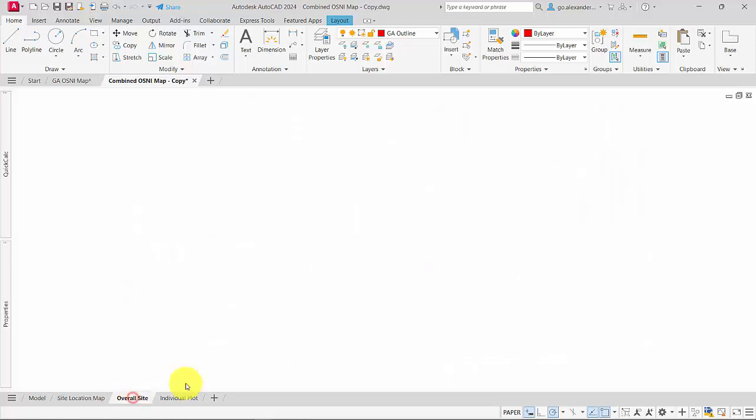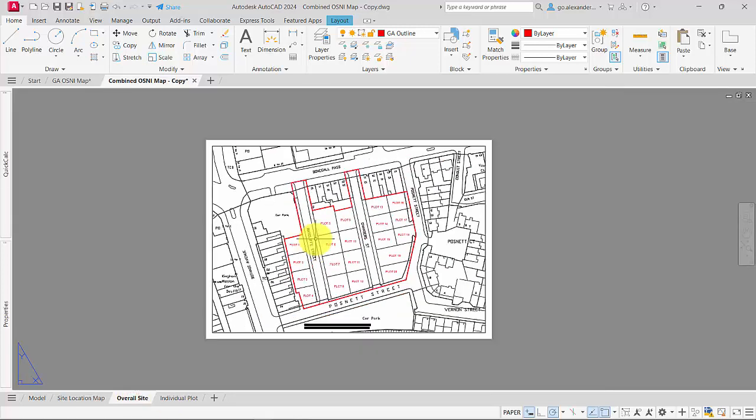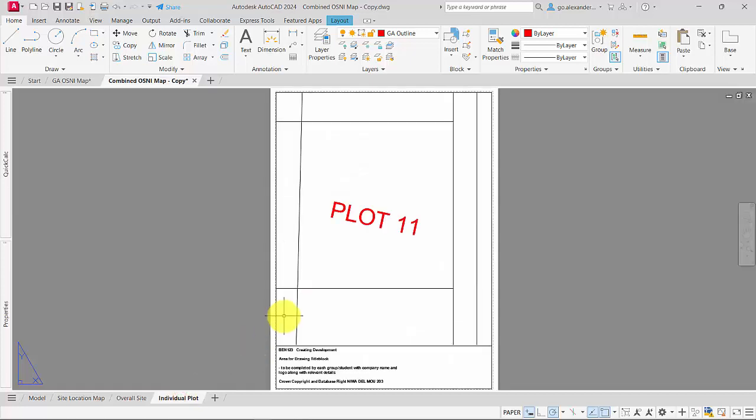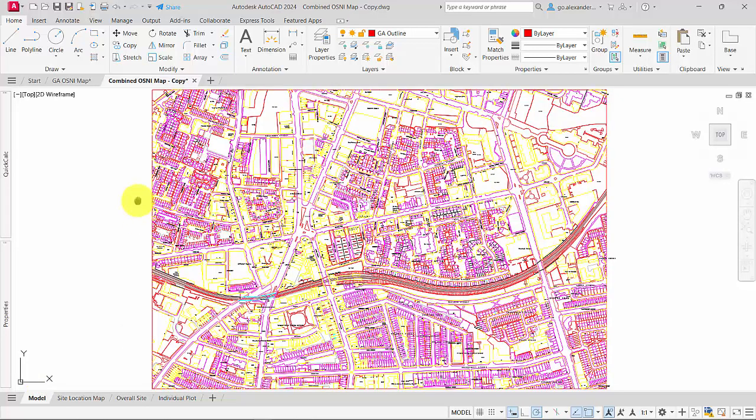As well as that, we've got the overall site here, and then we have an individual plot. So the overall site is not to scale. This one is to scale, and that will be more useful for the ATM students at a later point.